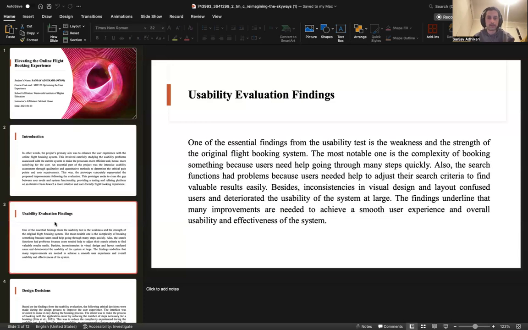So let's move to the second slide, which was usability evaluation findings. The usability test revealed key strengths and weaknesses of the original flight booking system. The booking process was complex and had too many steps, causing user frustration. The search function was problematic, making it difficult for users to adjust the criteria and find results. There was inconsistency in visual design and layout, which confused users. These findings highlight the need for significant improvement to enhance the user experience.